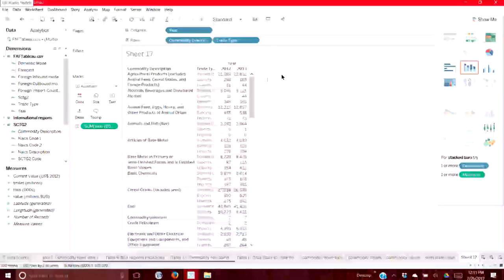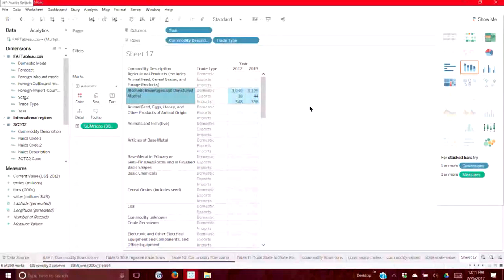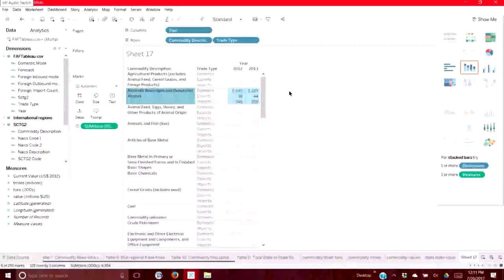And now you can see how much of it was domestic or exports. So we can look at alcohol and say, okay, most of the alcohol that's moving to and from Missouri is from the United States. They export some alcohol and they import some alcohol. They actually import more alcohol than they export. I guess they're all drinking Molson beer. I don't know what it is.